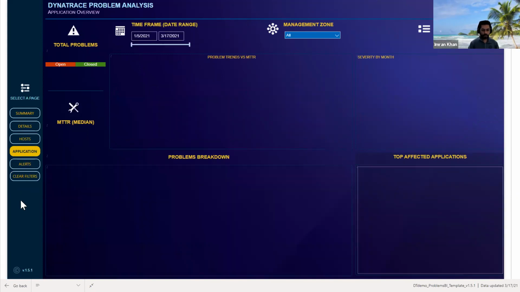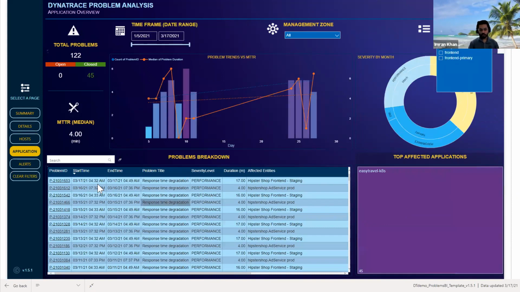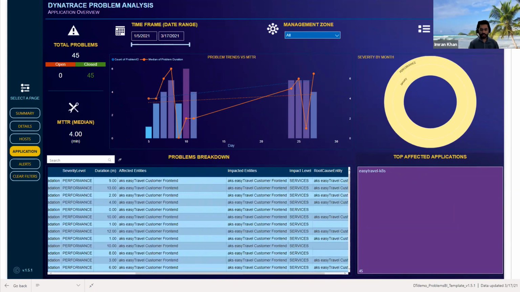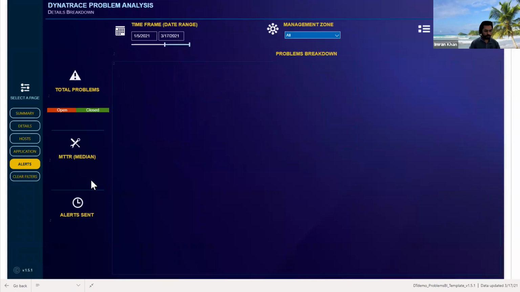Same kind of information from our applications perspective. You can see which applications are the most problematic, and you can filter on just one of them and see what the problems are, how long they're lasting, what the root causes are, what entities they are affecting, how long it's actually taking us to solve those problems, things like that. And on the alert page, I'll go into some questions right after this.